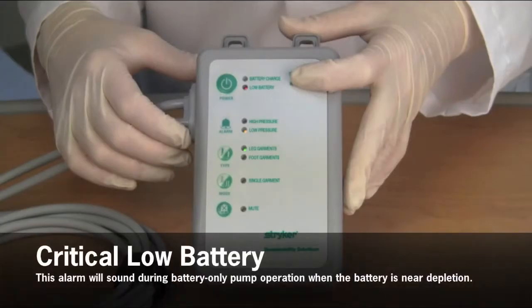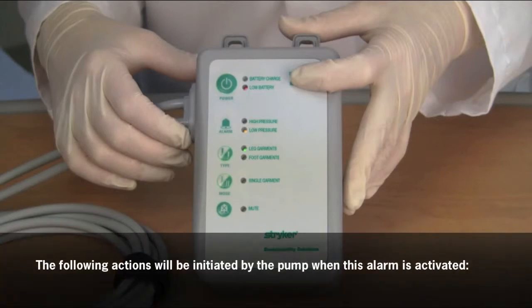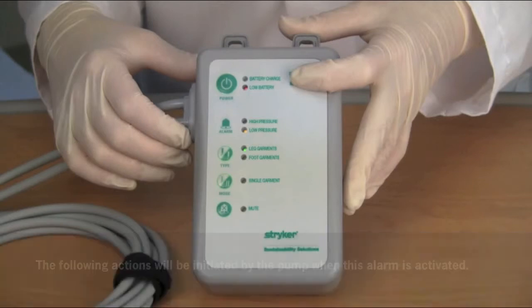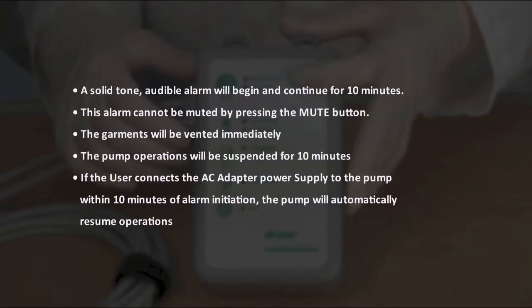The alarm will sound during battery-only pump operation when the battery is near depletion. The following actions will be initiated by the pump when this alarm is activated. A solid tone, audible alarm will begin and continue for 10 minutes. This alarm cannot be muted by pressing the mute button. The garments will be vented immediately. The pump operations will be suspended for 10 minutes.